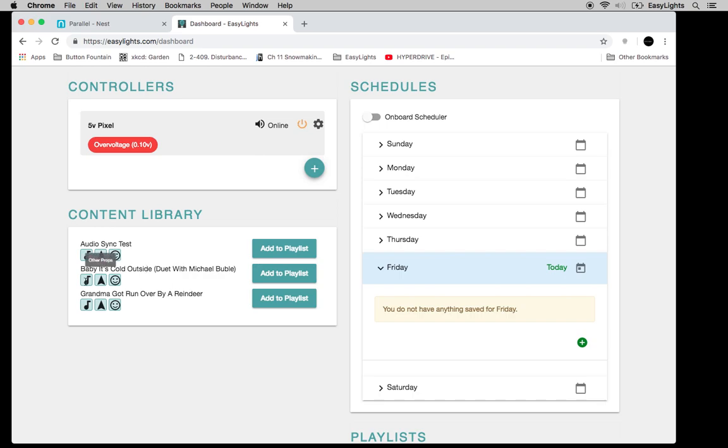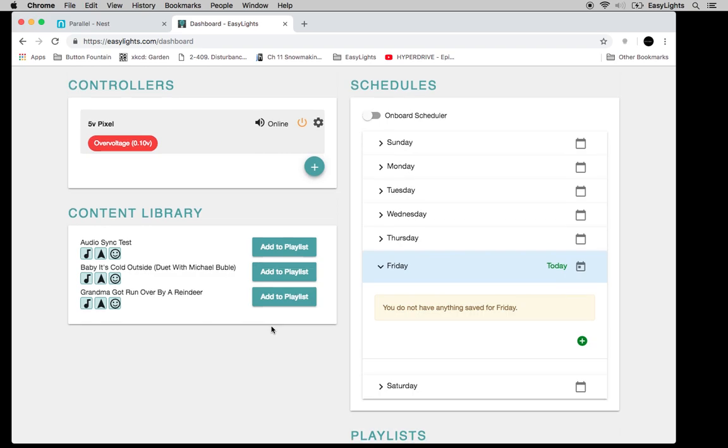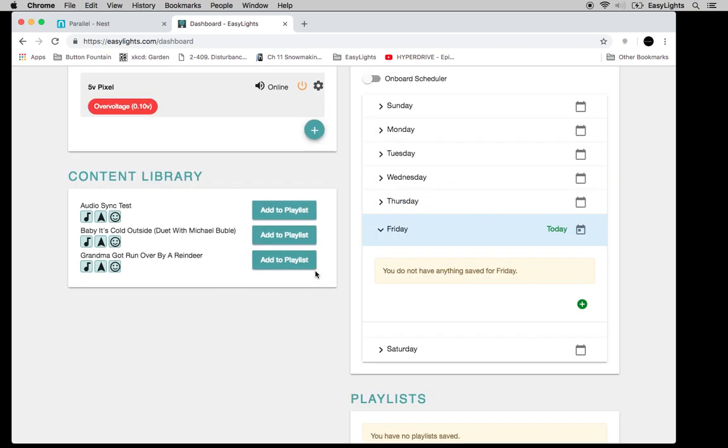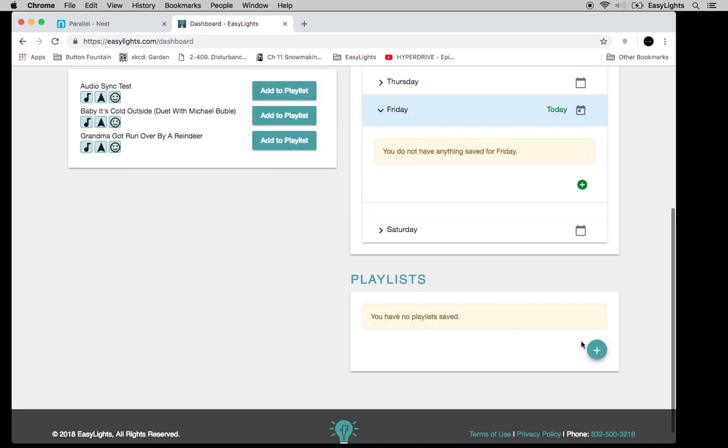Baby It's Cold Outside, same deal. Grandma Got Run Over by a Reindeer, same deal. So to get these to play in our show, we need to add them to a playlist. We can do that by clicking or tapping one of these buttons here, or we can do it by creating a playlist over here.